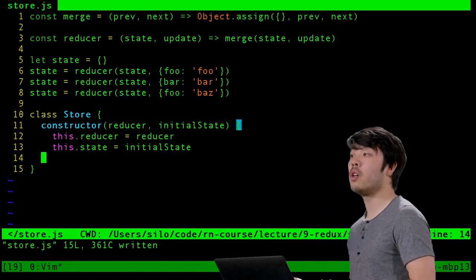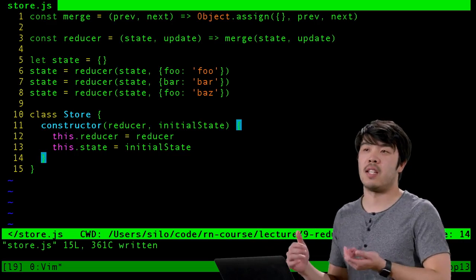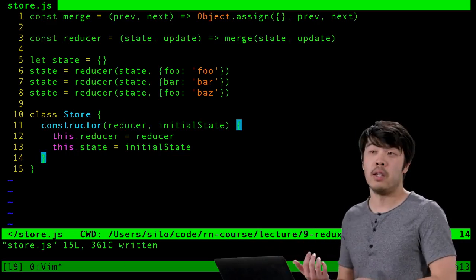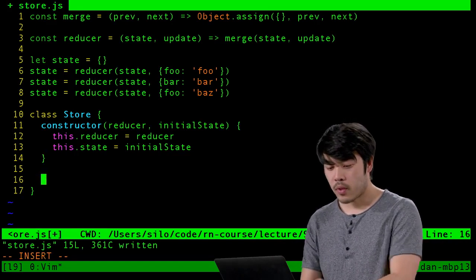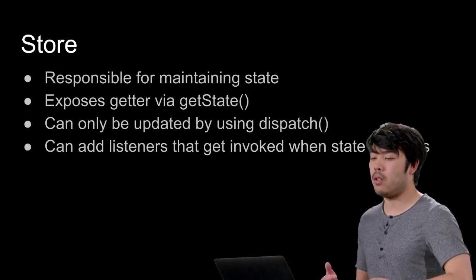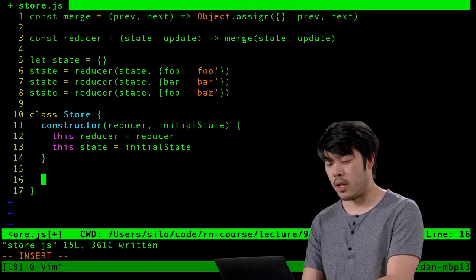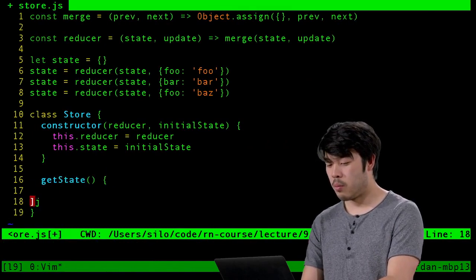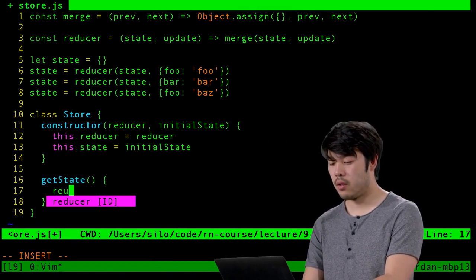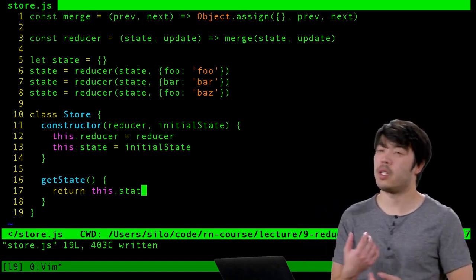Cool, so now we have a store. It's kind of useless because all it does is create this class instance, and you can't actually interface with it at all. So let's start to add these methods by which you can interface with it. First we said you should be able to get the state by invoking this thing called getState. So let's create this method called getState, which is pretty simple. All it does is return this.state.